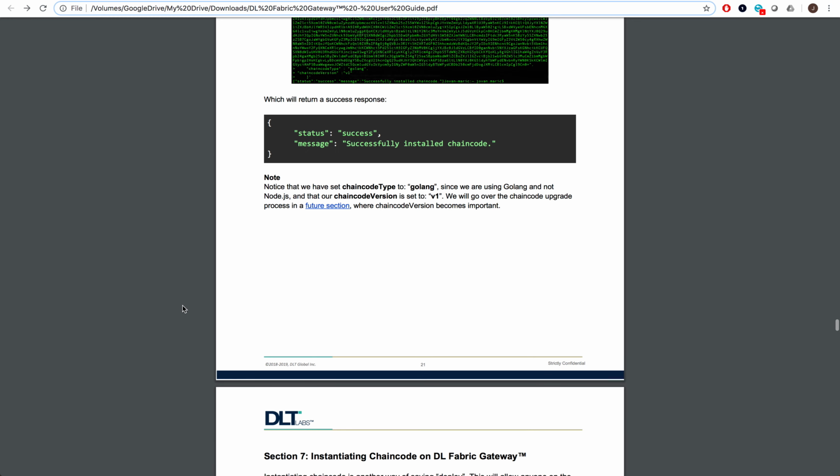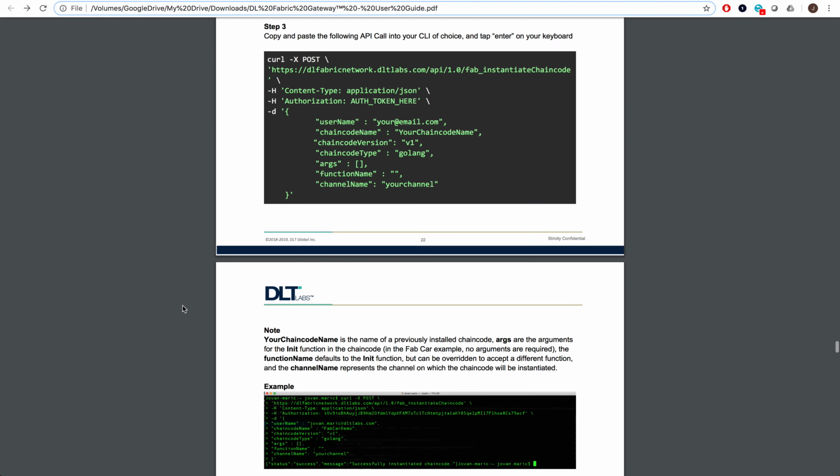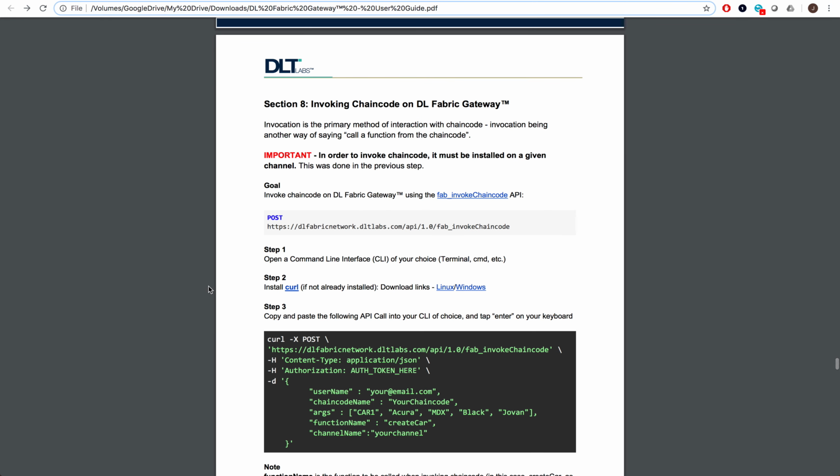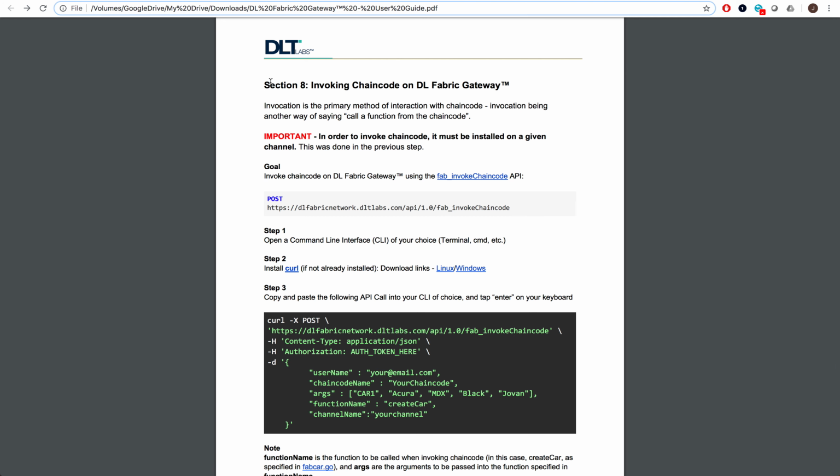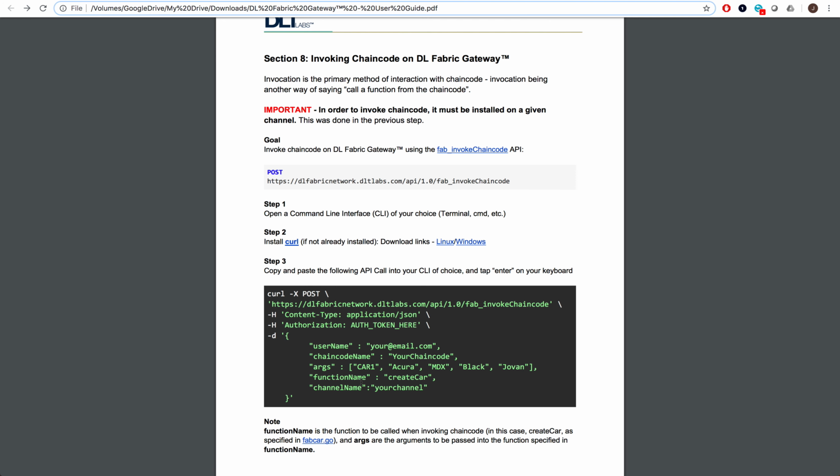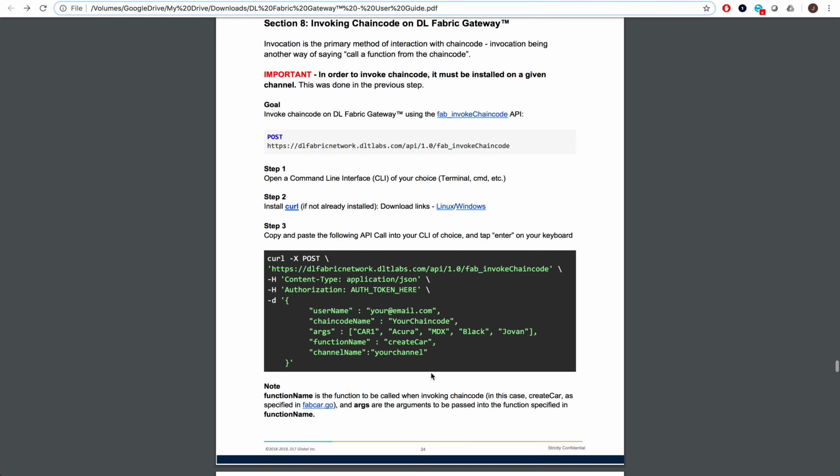Okay, so one last thing to talk about is going back to section 8. When we're invoking Chaincode, we don't actually pass in a version number. So this API call, invoke Chaincode, will always refer to the latest, most up-to-date Chaincode.